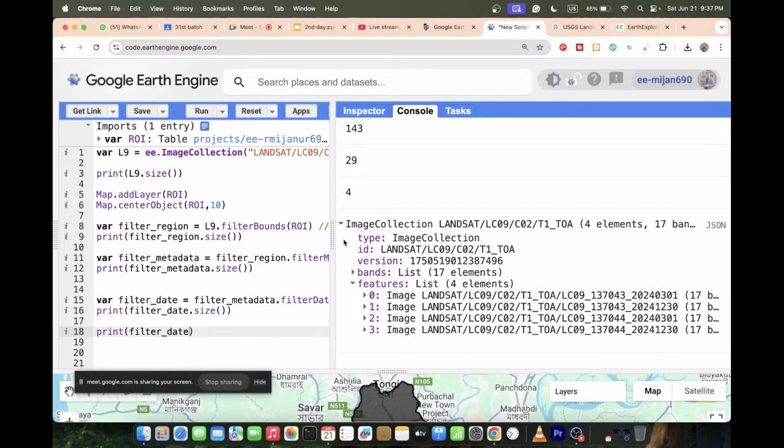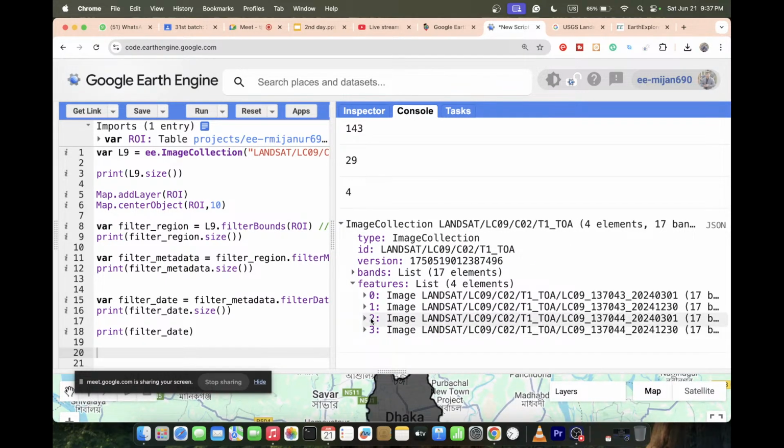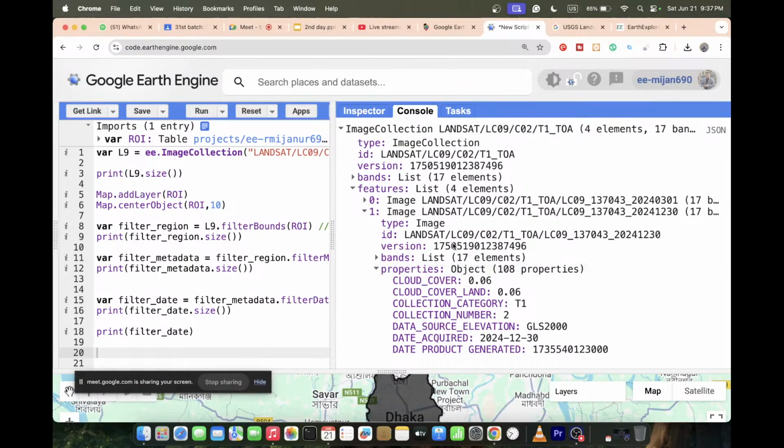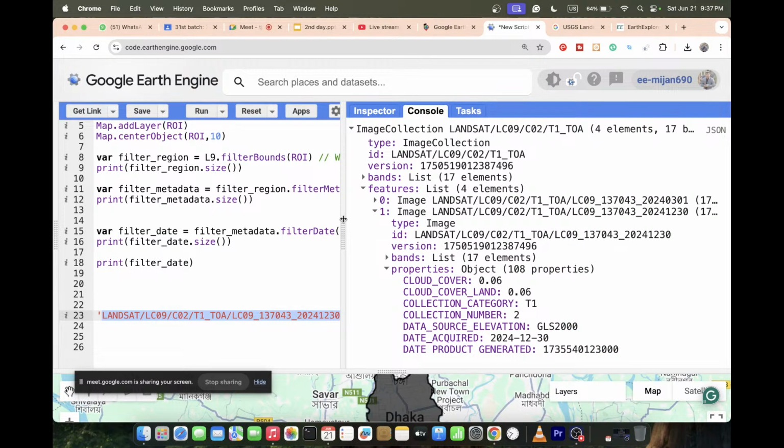Now I want to add one image. Suppose I want to add this image and display it on my map. For that, just copy this ID and paste it here. But I want to define a function. If you check, this data type is Image, so I want to search for a function from the image section.